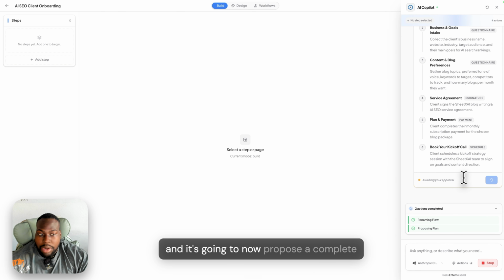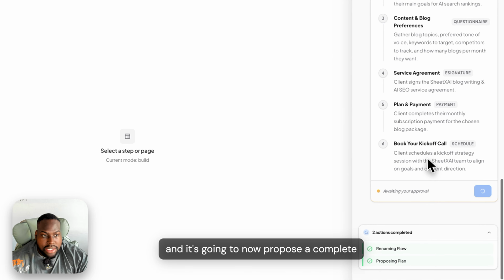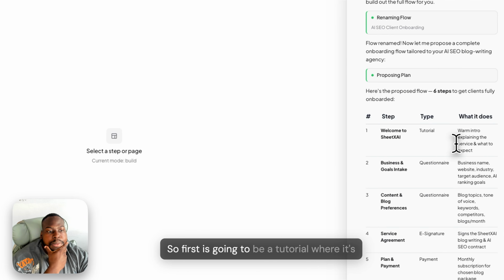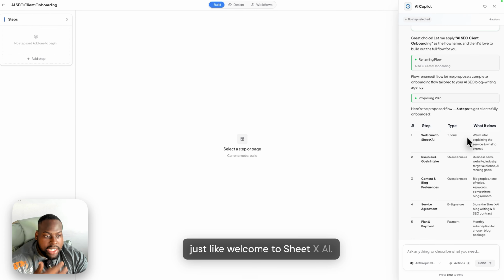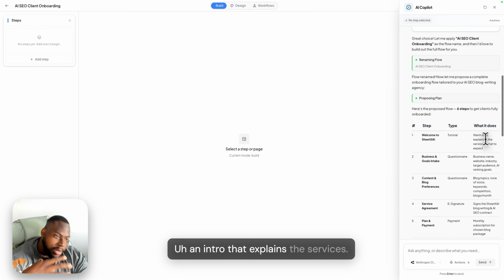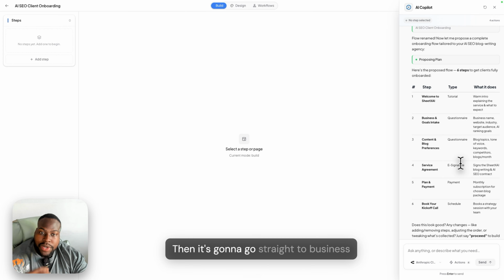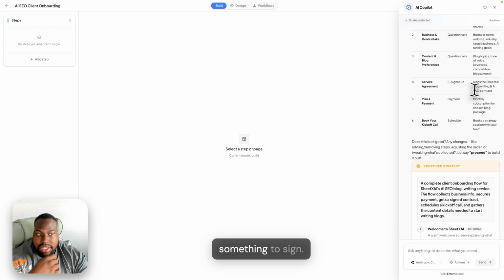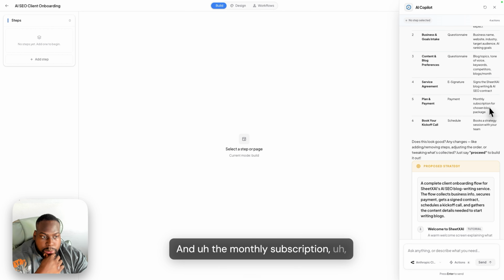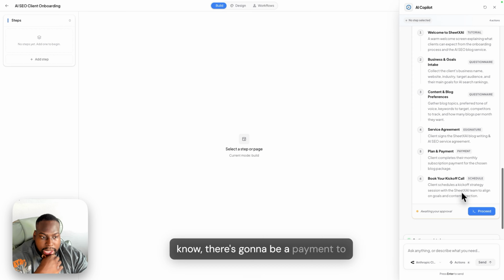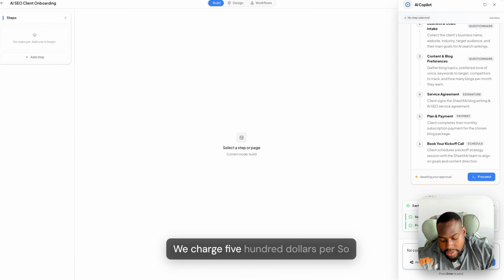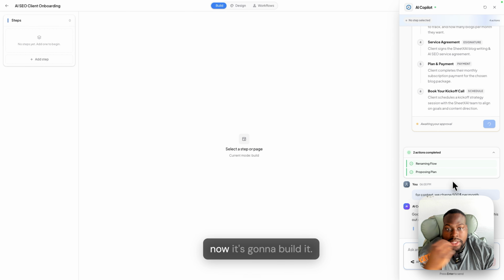And it's going to now propose a complete system, right? So this is what it came up with. So first is going to be a tutorial where it's just like, welcome to ShitXAI, an intro that explains the services. Then it's going to go straight to business goals and intake. So this is where it's going to get business name, information. Then after that, there's going to be something to sign, and the monthly subscription, there's going to be a payment to complete. I'm going to tell it for context, we charge $500 per month. So now it's going to build it.